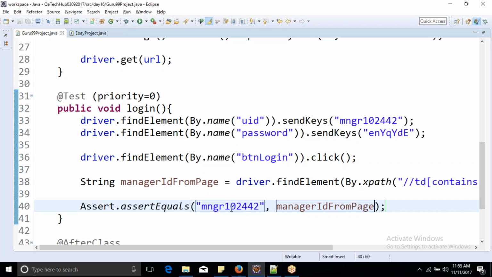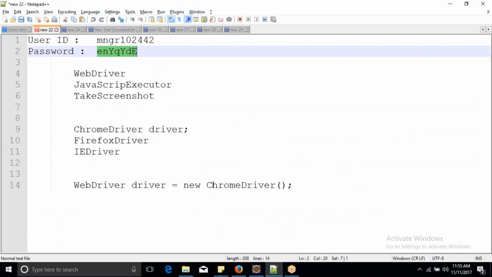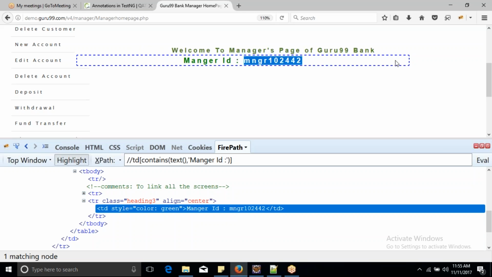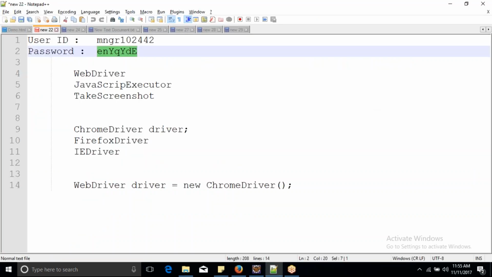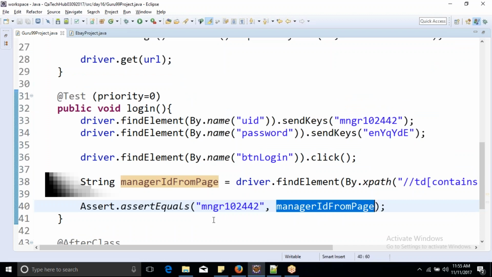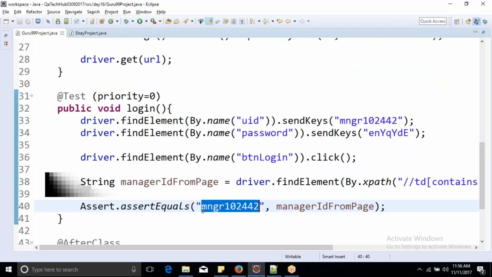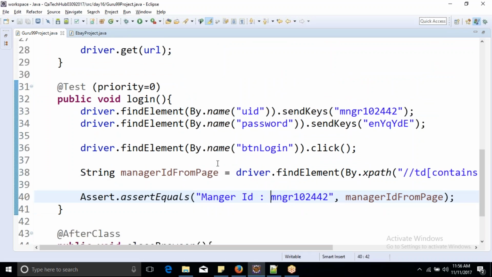One more thing: once you get the text from it, you will get this complete term, Manager ID colon this. But this is something which we are not expecting, right? We are matching this complete thing. One way is to append this term, like here if I append it, or there is another way which I'll show you after this. So let's execute this. Any questions till now before I proceed?